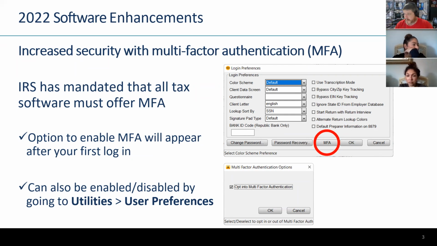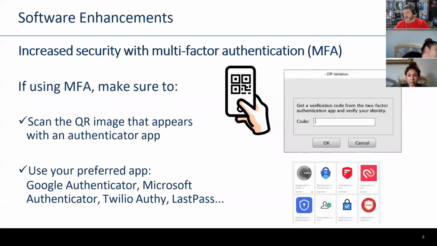You have the option to enable or disable it after that first time by going to utilities and then user preferences. And there's an MFA button, multi-factor authentication button, that you can use. So if you're going to use the multi-factor authentication, make sure that you scan the QR image that appears with an authenticator app. You can find them in whatever app store you use, the Google Play or the Apple App Store. You can use Google Authenticator. Microsoft has an authenticator. There's one called LastPass, OneAuth. There's quite a few out there.